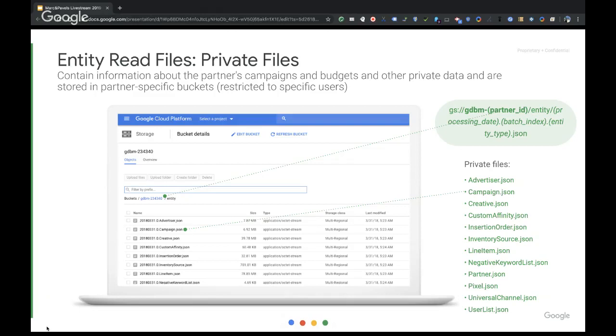You can see the list of all the entity types, and there's a little bit more of the private ones than there is of the public ones. The private ones tend to be slightly smaller in size, assuming none of you have 65 million creatives in your DV360 advertisers.